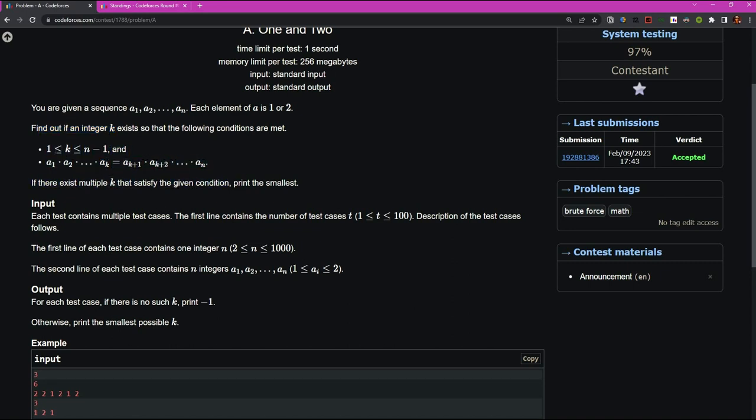Now k is greater than or equal to 1 and less than or equal to n minus 1, which basically means that k is an index of the array from 1 up, like which is the first element, up to the n minus 1th element, which is the second last element.